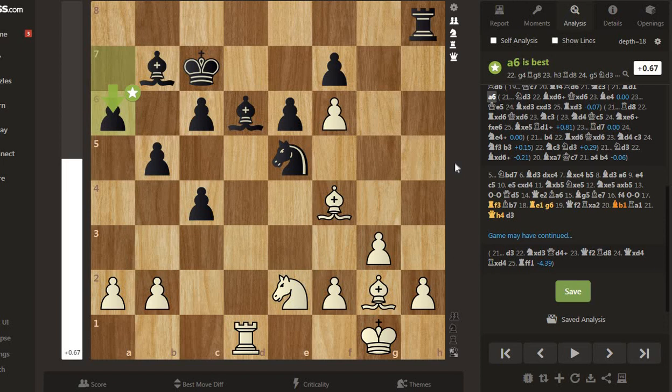Okay guys, I think after this the black player has to be careful. White has a good initiative here.